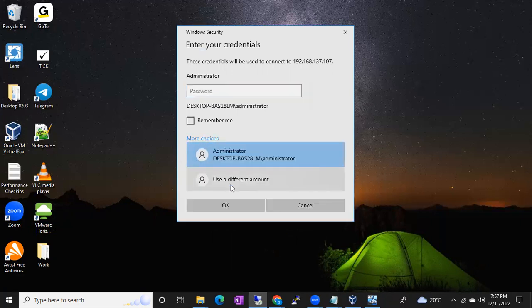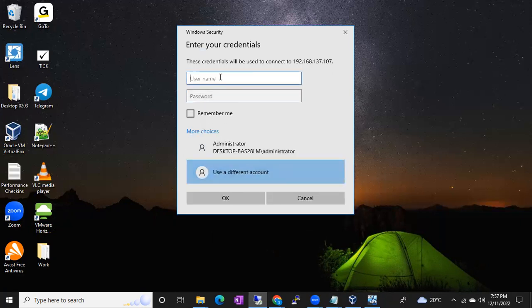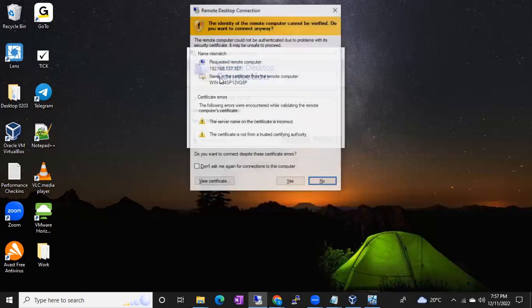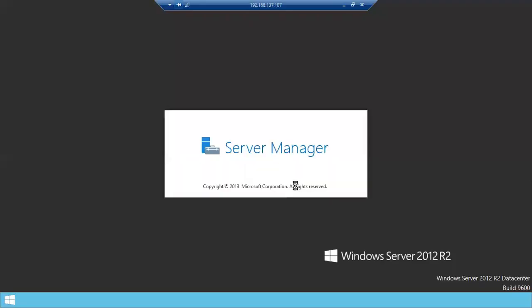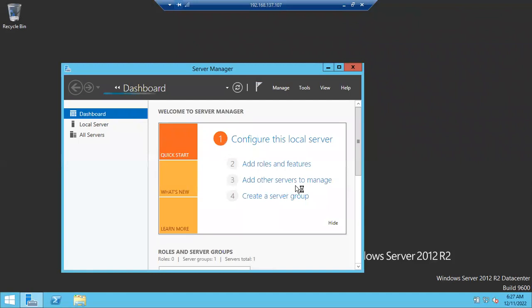The organization will give you a separate account. So click on more choices, use a different account, and use that separate account. In my case, the separate account is administrator and I'm using the password. That's it. You will get a yes or no pop-up. Click yes. Then again you can connect to the server. If someone shuts down the server, no one can connect to the server, guys.